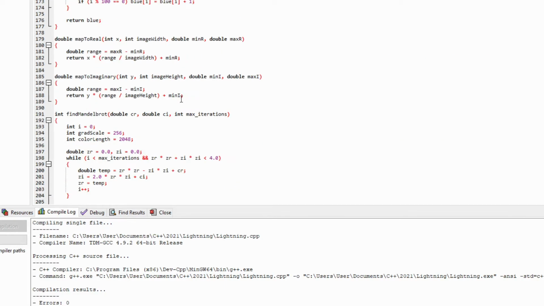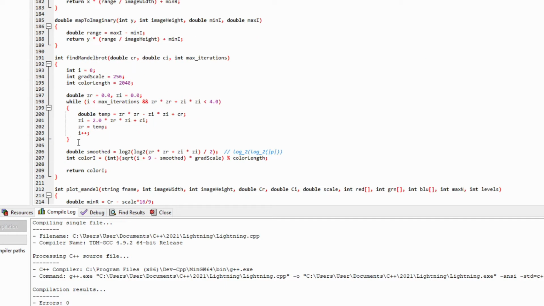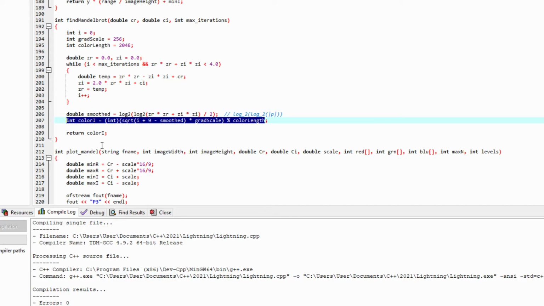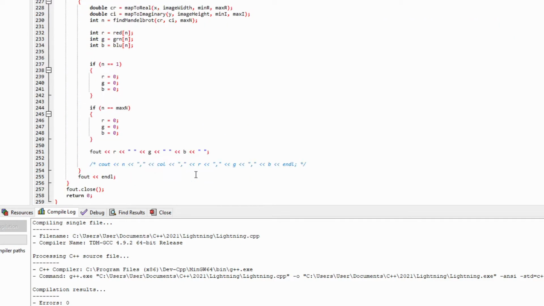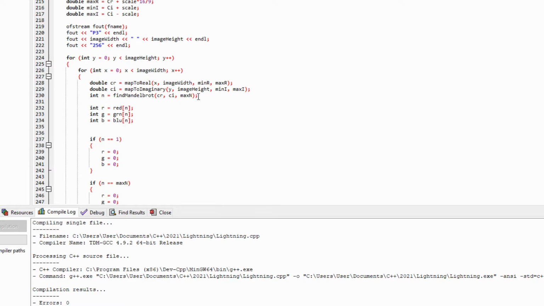And then out of my Mandelbrot calculation, I produce a number between 0 and 2047. Find Mandelbrot brings back a value n. And then R gets mapped to red n, G gets mapped to green n, and B gets mapped to blue n. Here we go.